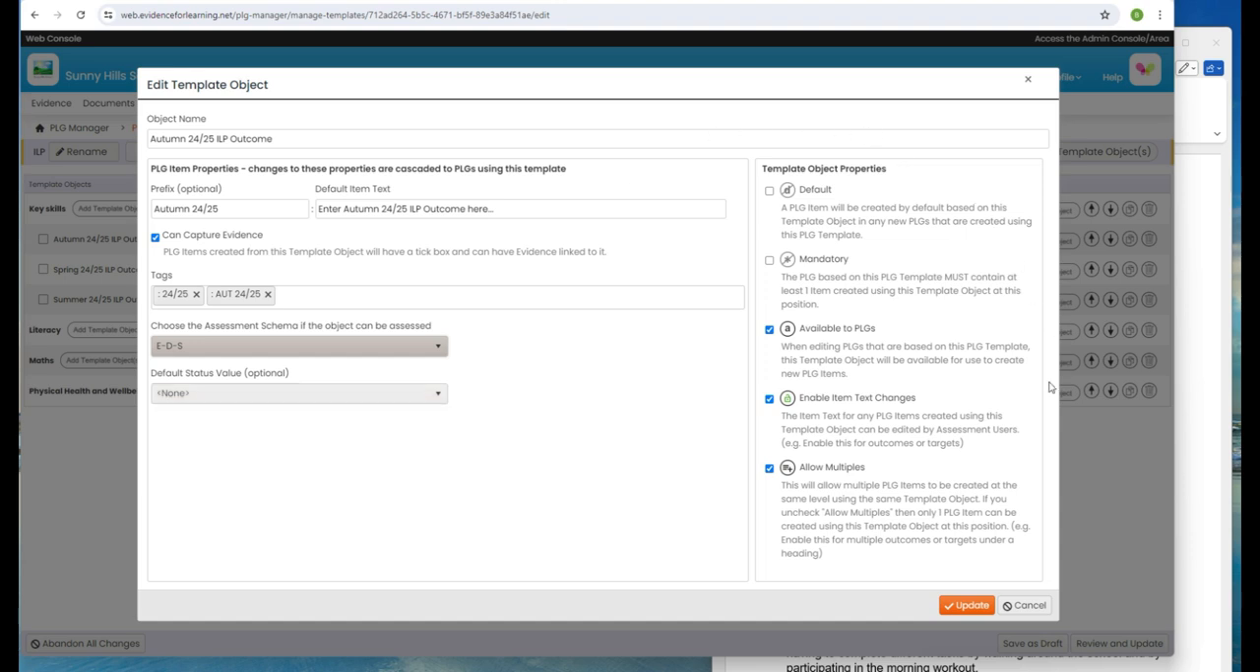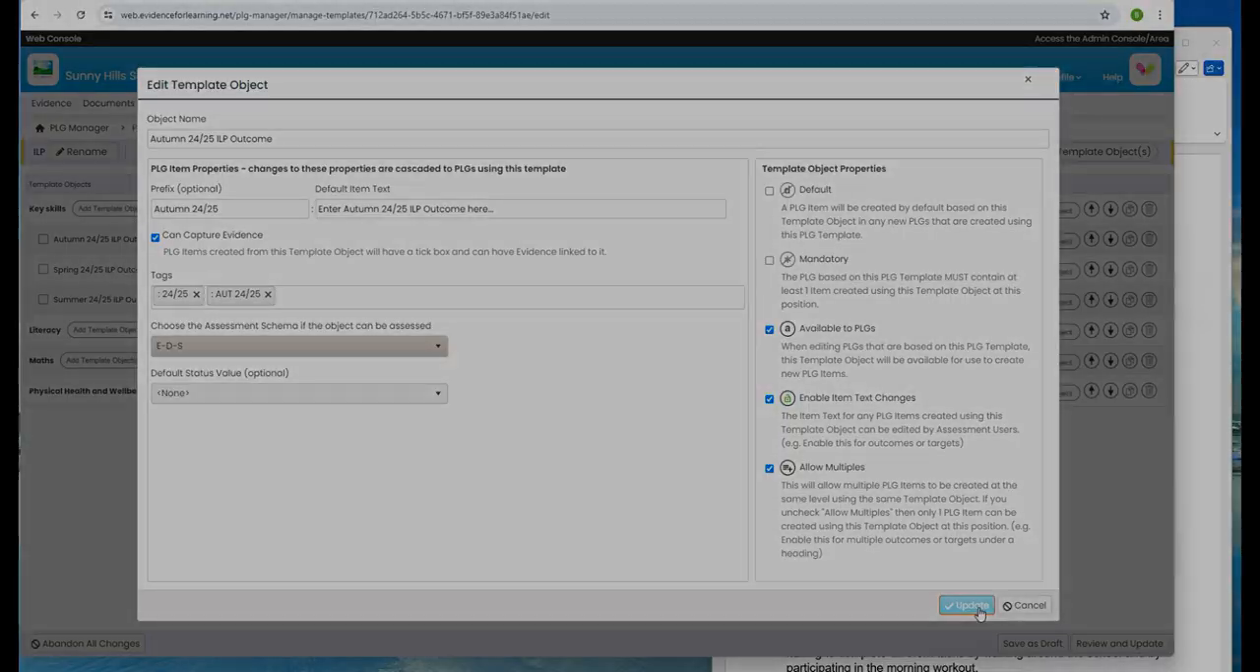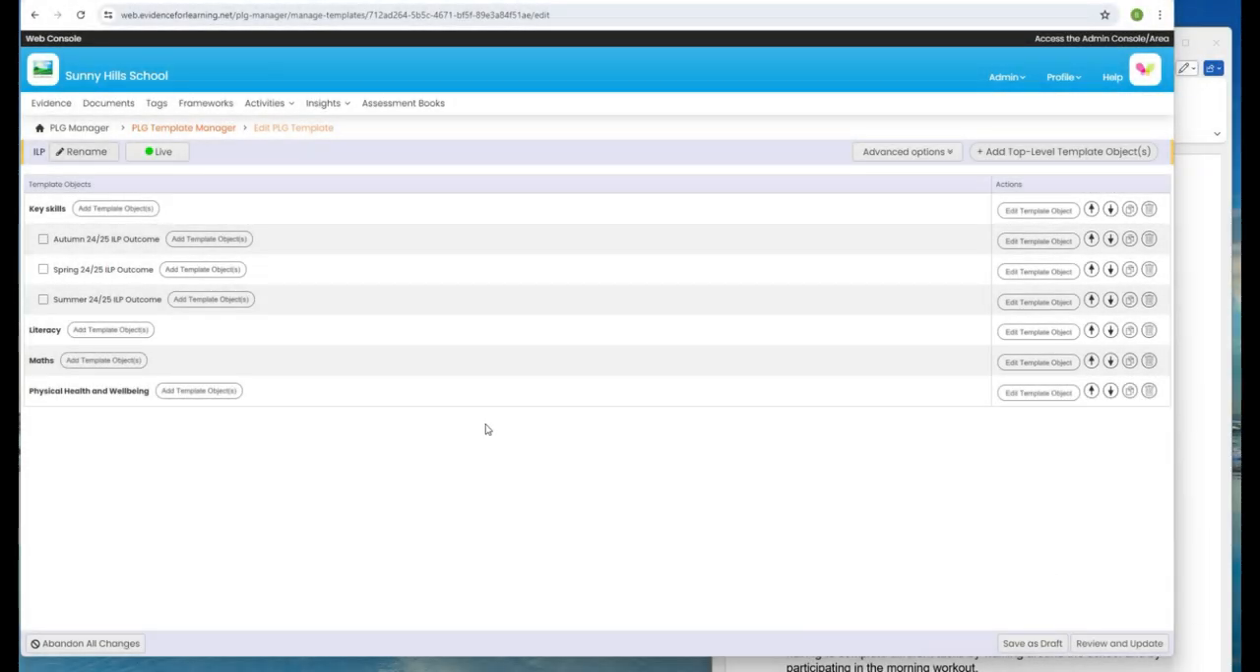I could set the object properties on the right hand side. I'm not going to make any further changes at this point, so I can just click Update at the bottom right. I'm now going to repeat that process, editing the spring and the summer objects.